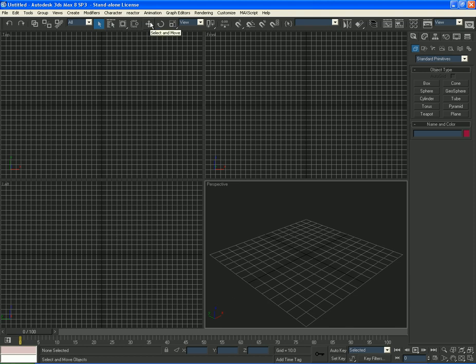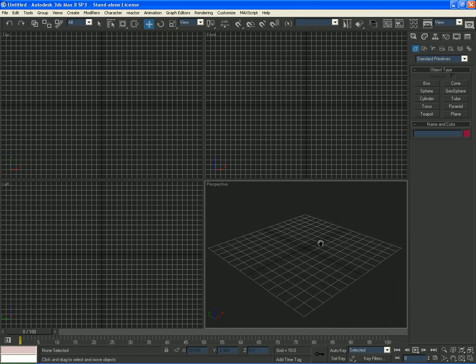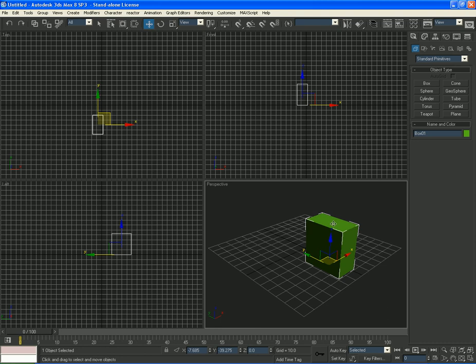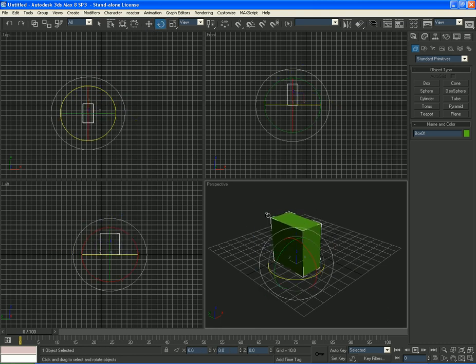Now this is to move around, like that. This is to rotate the object. Watch. Let's create a box. This is to move the box. This is to rotate it.